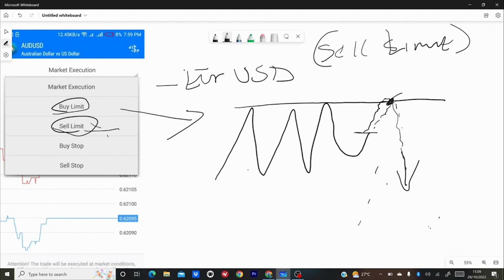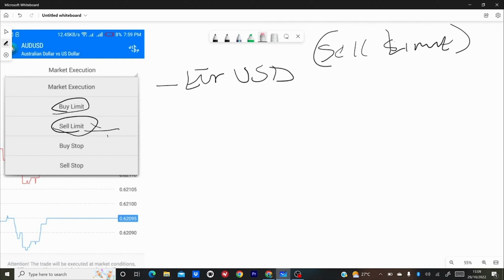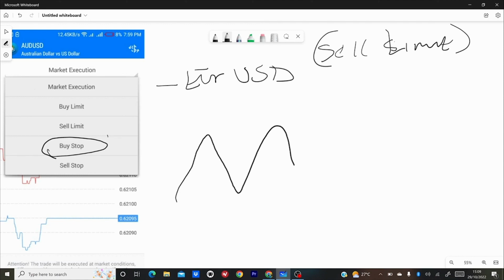Now what's confusing to so many people, they don't use these two. The ones I'm going to explain over here, and I'll show you where you can apply them. So let's talk about that, which is buy stop. Okay, and when we talk about the buy stop, assume now this market is moving this way.